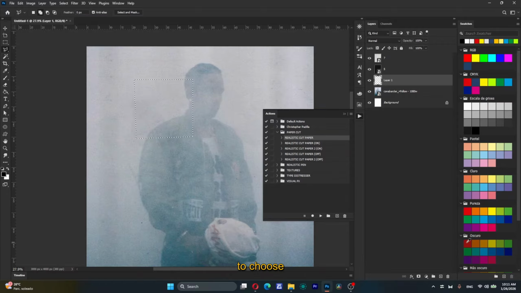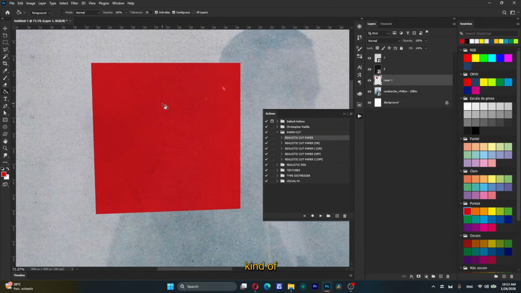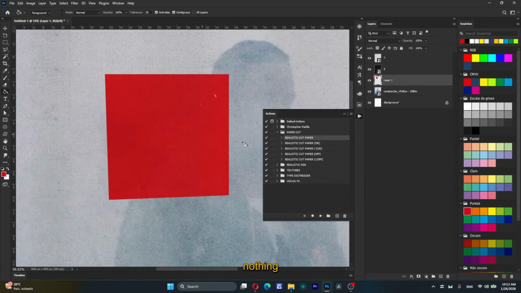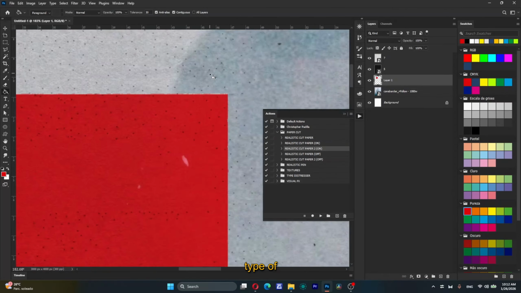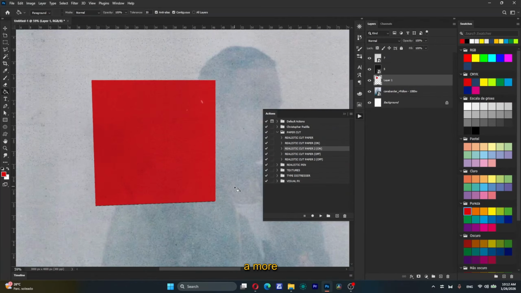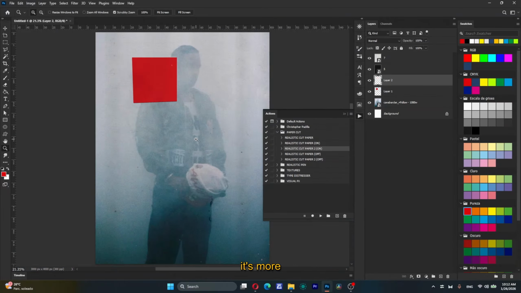And now we're going to choose any color, for example red, and now let's fill it with some color. As you can see, it's just a square and nothing else. So now let's press the one that we want. For example, I'm going to choose the number 2 on, and let's hit play. And as you can see, it adds that type of effect like paper cut. If you want a more visible effect, you can just apply the same action again, and now you will see it's more visible.